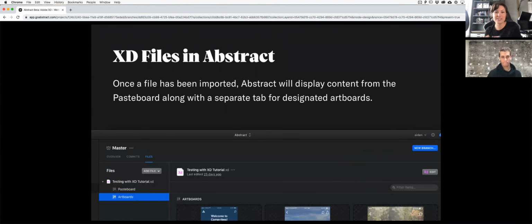Since we're still in early beta at this point, there's a couple of expectations that we just want to set around what you will experience in Abstract with XD. So the first thing that you might notice is that when you add an XD file to Abstract, you'll see these two segments of the file, the pasteboard and artboards.